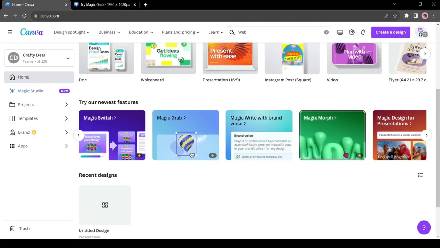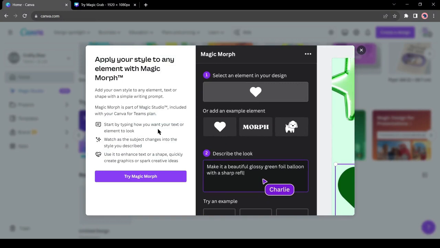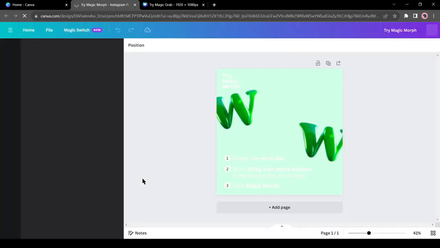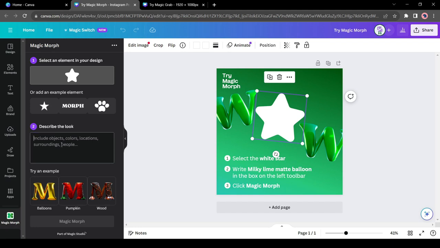Alright, our next tool is the Magic Morph tool. With this tool, you can change the texture of any object or text with a text prompt. Click on Try Magic Morph to open this tool. For example, I want to change the star shape into a green balloon. Select the object you want to convert. Then give your instructions here and hit the Magic Morph button from here.